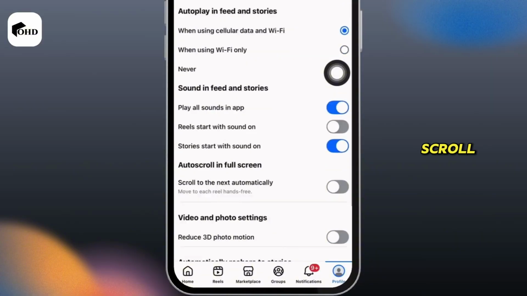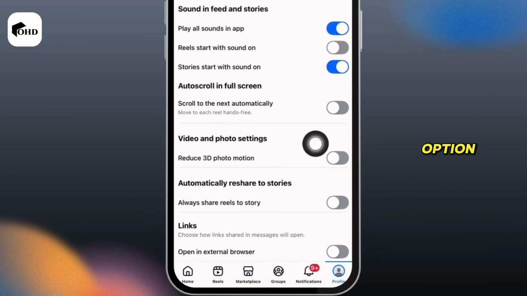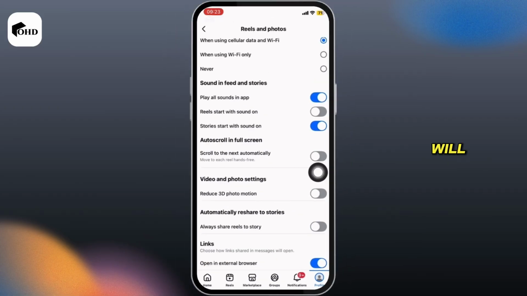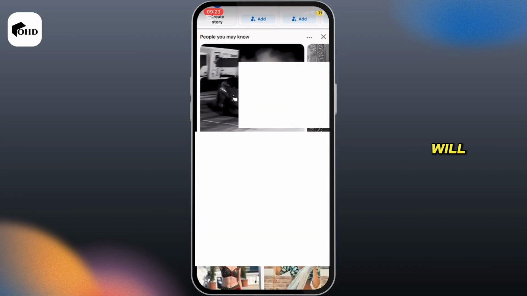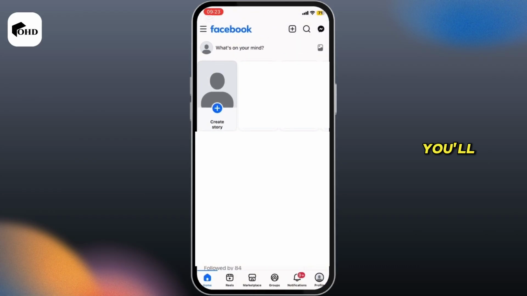And inside Media, scroll all the way down to the bottom and enable this option right here, Open in External Browser. This will help you to open up the links on Facebook. Now if you go back and head over to any of the links on Facebook, you will be able to open it easily, and then you'll be good to go.